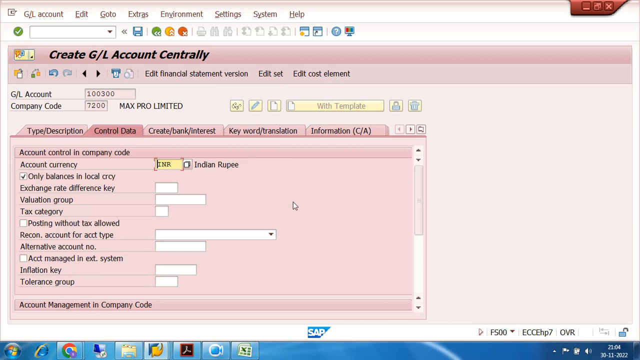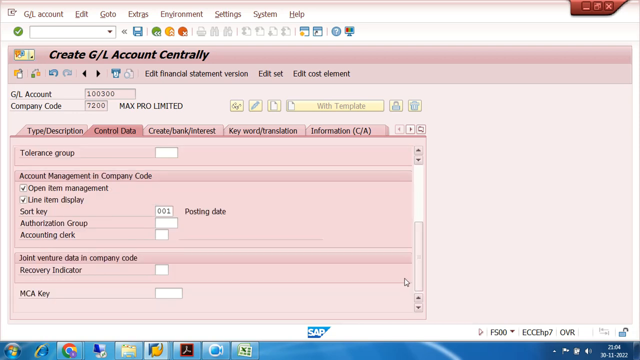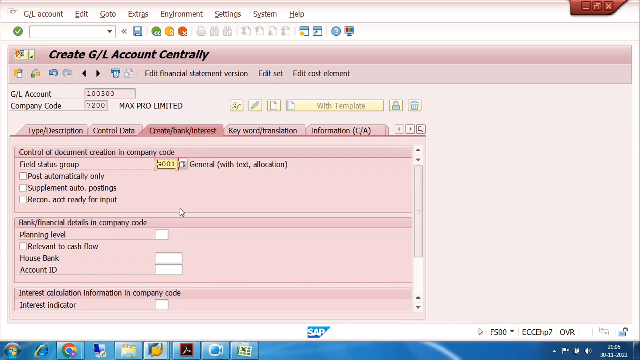Click on the control data tab. Here I have to deactivate balances in local currency, and as it is a loan account, I will change the account currency to US dollar. Why? Because things will be accounted in US dollar, as it is a US dollar loan. Therefore the system will automatically change it to Indian currency on the basis of foreign exchange rates. Deselect open item management, as a loan account is not under open item management. Then this is the create bank interest tab. Fine, save it.